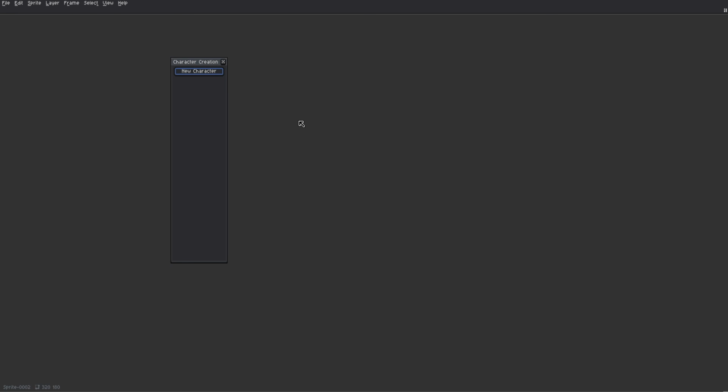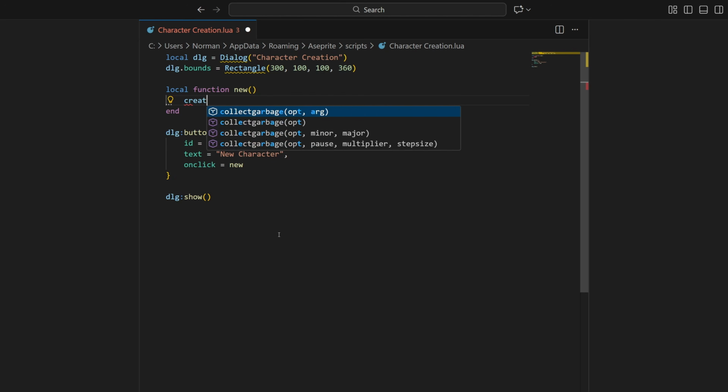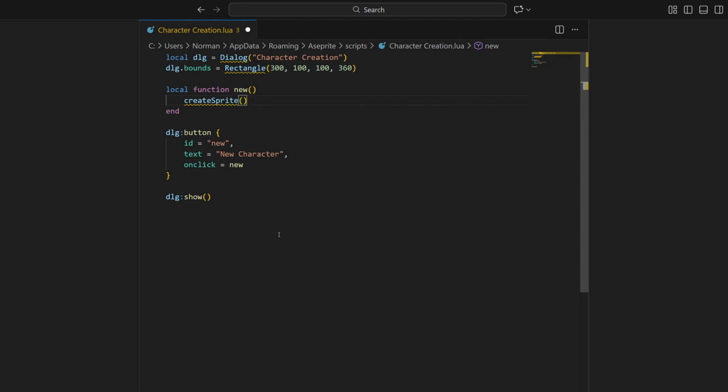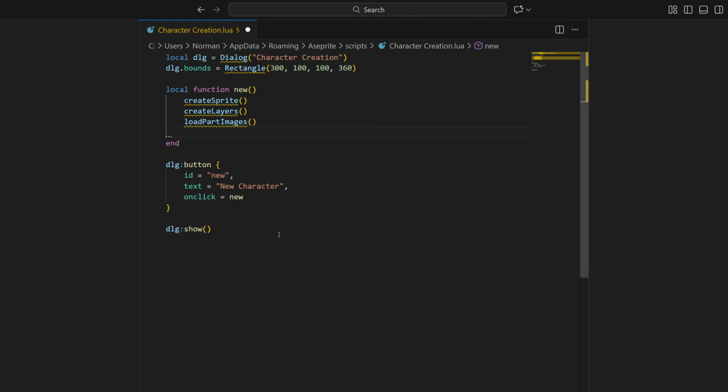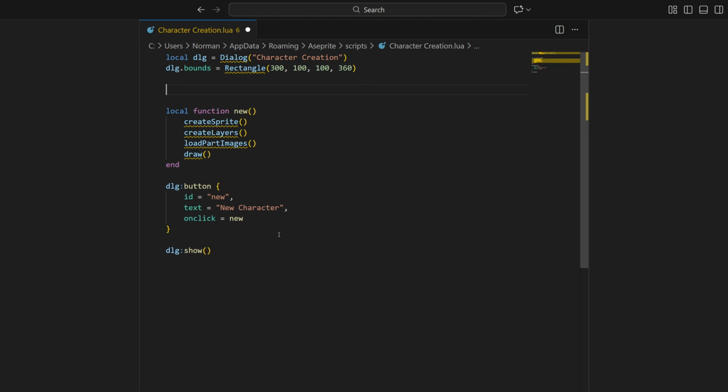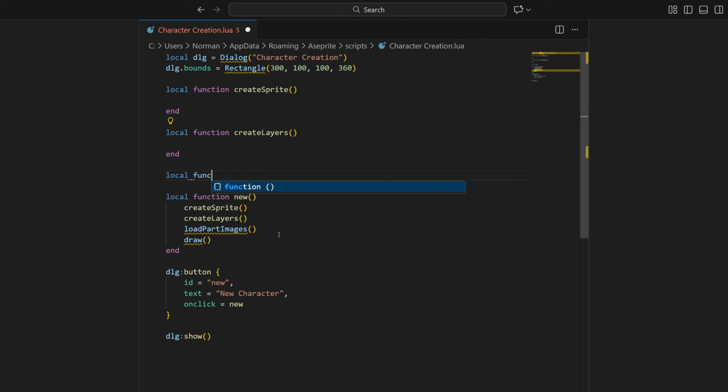So what should happen when the button is clicked? Well, we want Aseprite to create a new sprite. We want a couple of layers being created. We want to load the images of the character parts which we can cycle through. And we want Aseprite to draw a character to get started with. We can type in all those things as functions like this. None of those functions actually exist yet, so let's create them.